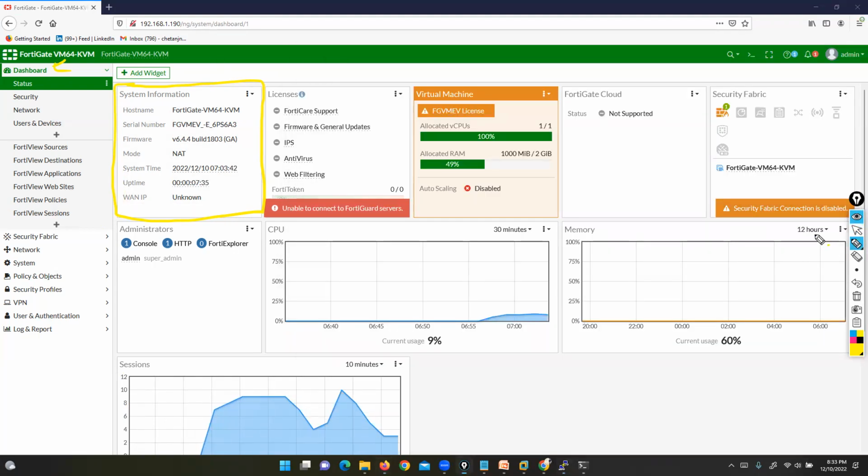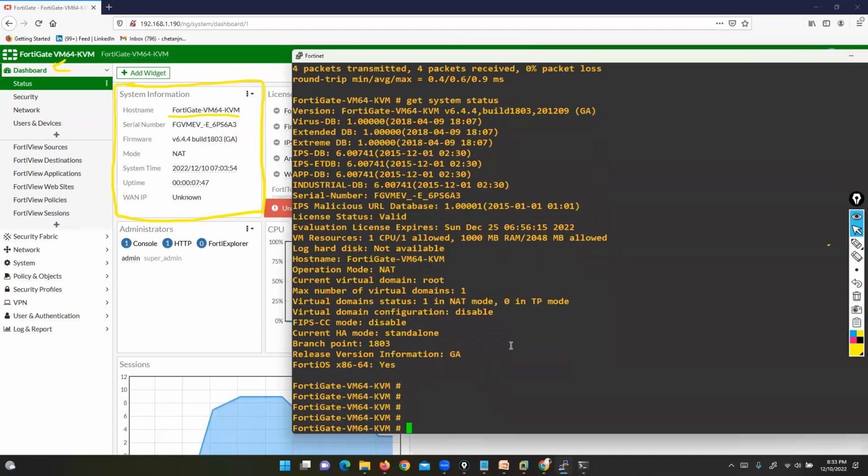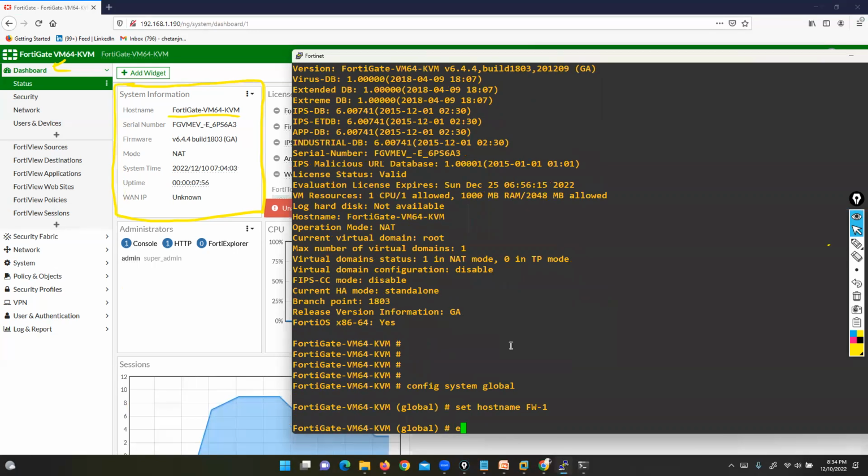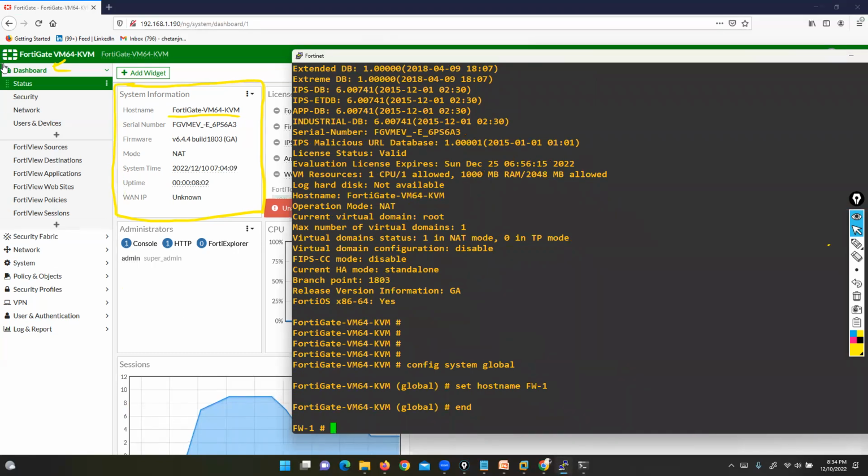The hostname of this firewall box is called FGVM64-KVM. If you want to change it, no problem, you can change it. You can go to the CLI option. The command is config system global, set hostname, and this is, for example, firewall box 1. Now to save your configuration in Fortinet, the command is the end command. Done. You can refresh your page this time.